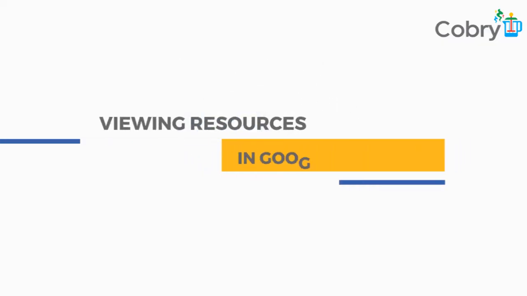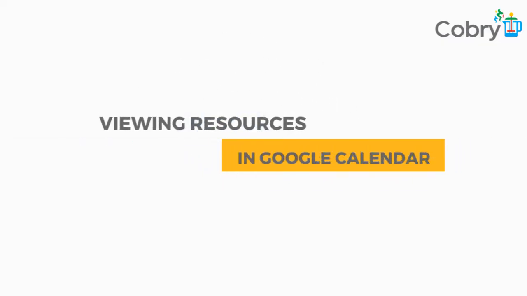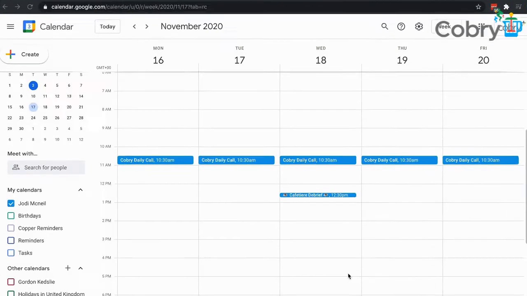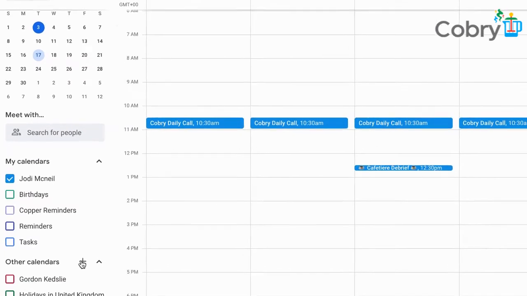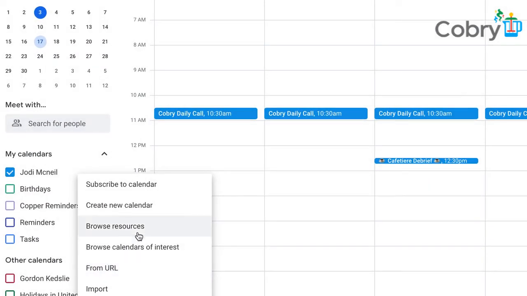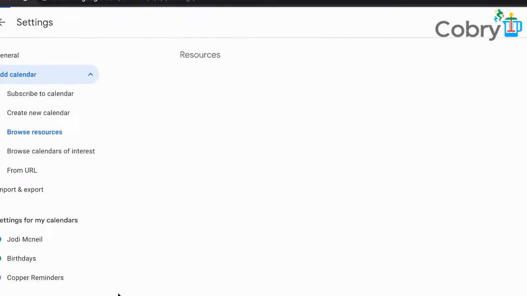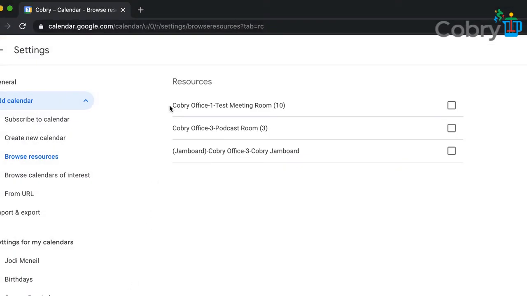Your resources don't show anywhere else apart from calendar. Consider subscribing to it, to have it permanently there as a fixture. If you're like the office manager, then you'd want to go to the plus and then subscribe. Yes, or view resources. Right, so let's say I'm interested in the podcast room. I want to see that. Oh yeah, there we go. So Cobry Office 3 podcast room.